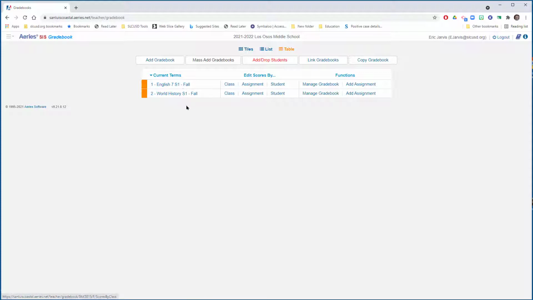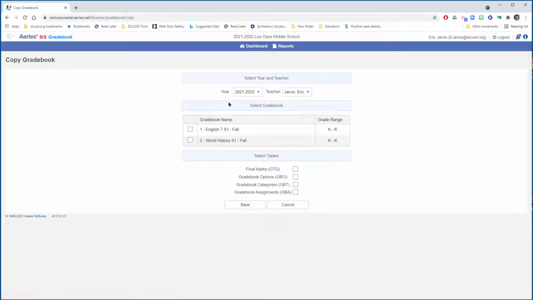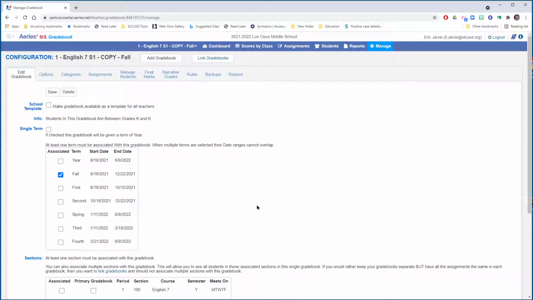Now, since I'm in the current term now, I can copy this one to the next. For English, I have English third period, so I'm going to do that. I'm going to copy my English first period. So I'm going to copy another gradebook. I can stay in this year. It's defaulting to this year, and I can select my English class, first 3, save.